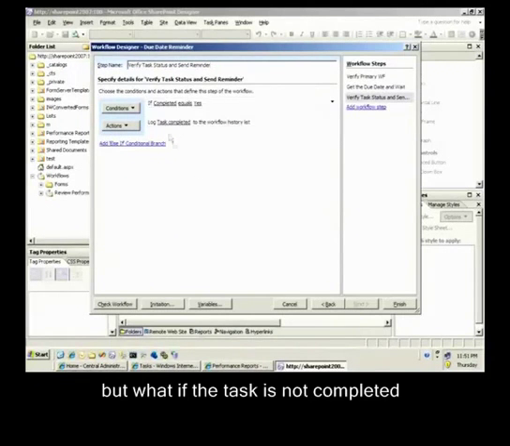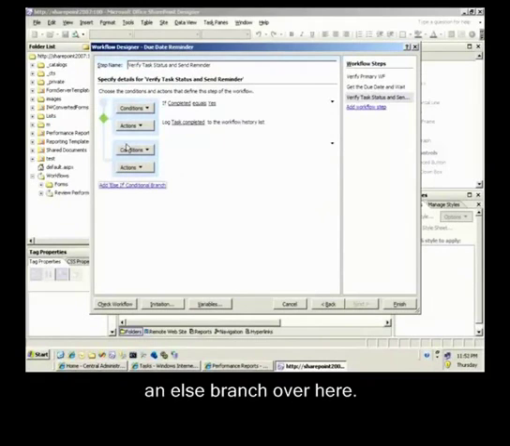But what if the task is not completed? Then we need to send the reminder to our approver. This is the goal of the secondary workflow, of course. So we need to add an else branch over here. If this task is not completed, then go ahead and perform some other actions.